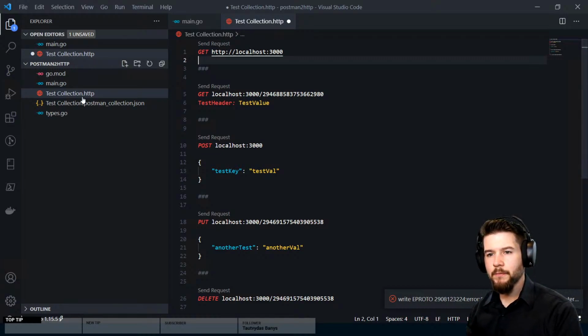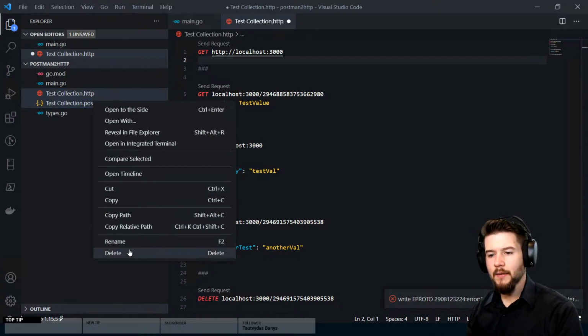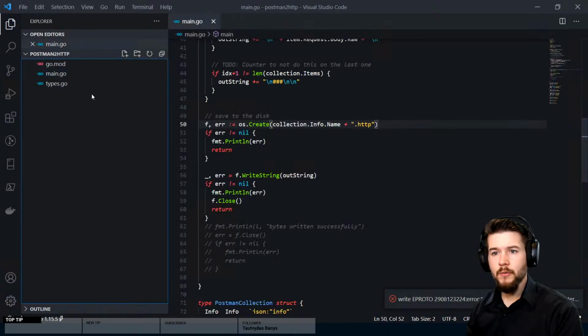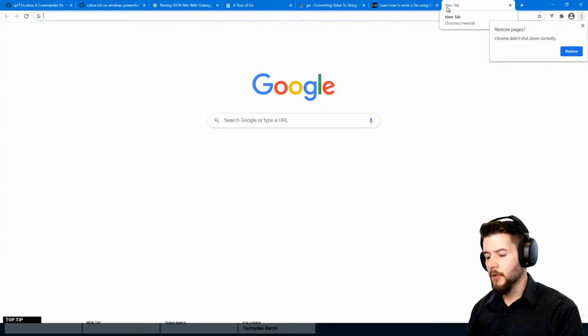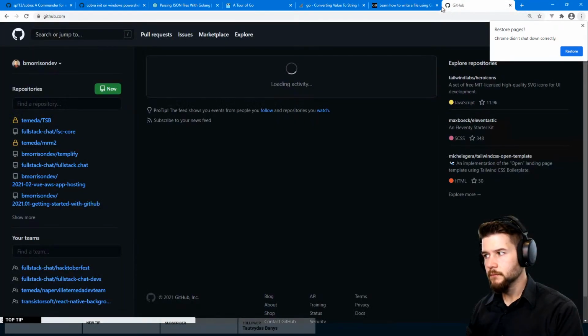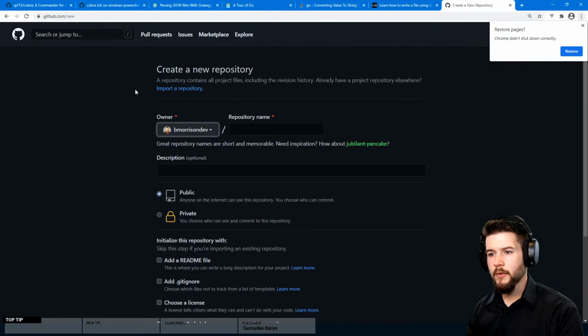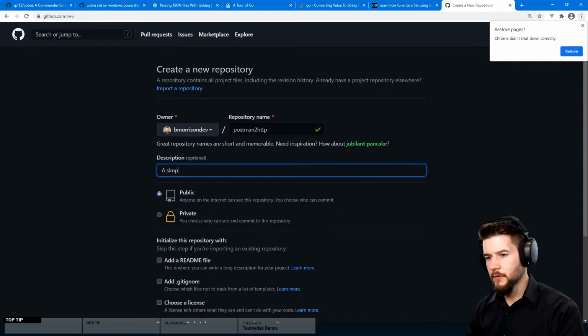Okay, we're going to wrap this up by publishing this out to GitHub, I'm thinking. So I'm going to log into my GitHub account. And let's create a new repository, Postman to HTTP. That's available. A simple CLI tool to convert Postman collections.